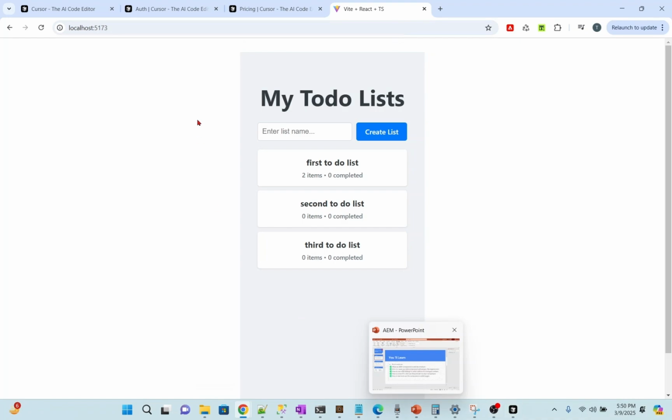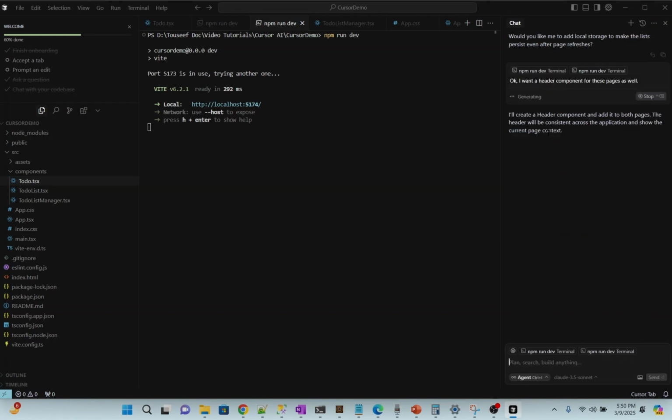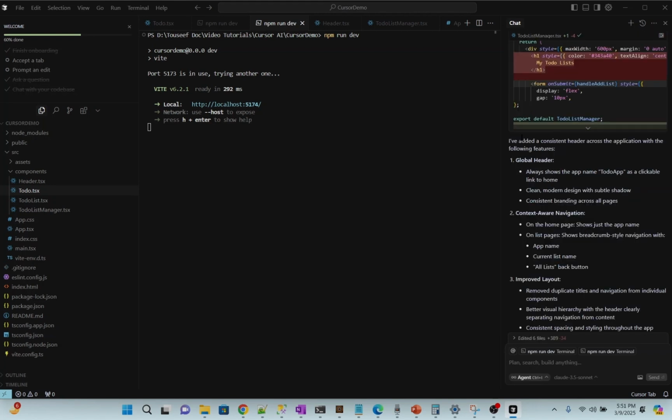Now, I want a header on this page. So let's get back to Cursor AI. Okay, I want a header component for these pages as well. So it has just started generating. Accept it. Okay, it has added a consistent header across the application.